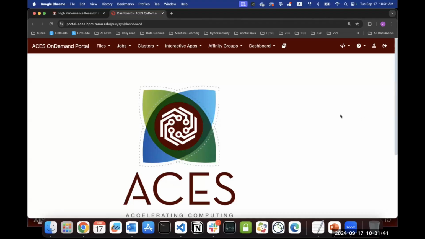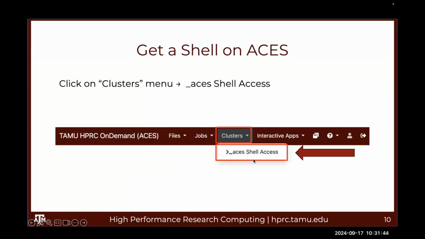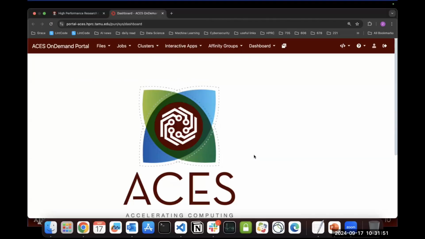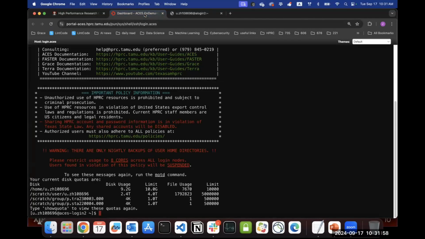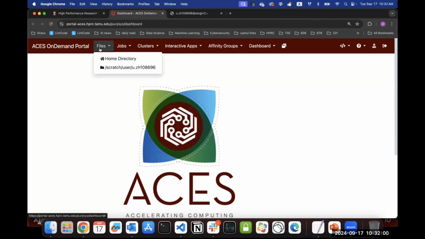Okay, great. And then next we will go to the clusters, the shell access. But before this, I would like to introduce some features of the ACES On Demand portal. These are the directories, the home directory and Scratch directory for you. This is your personal home and personal Scratch.